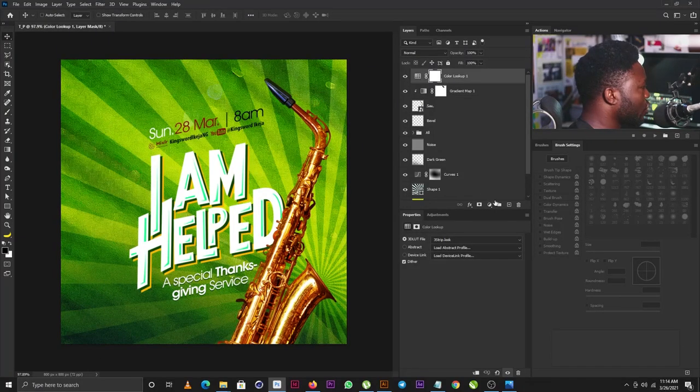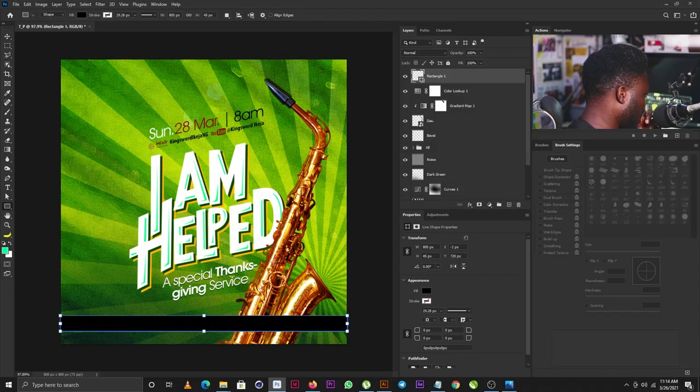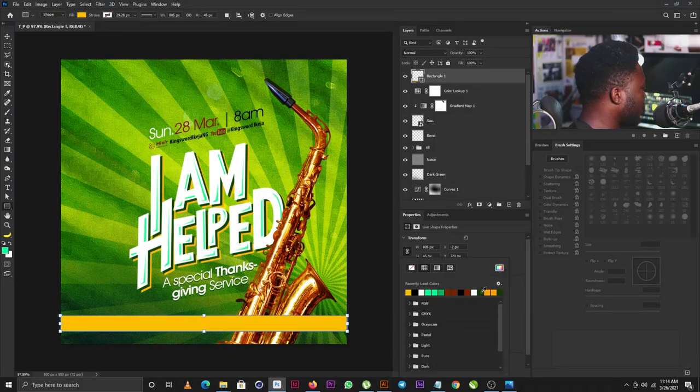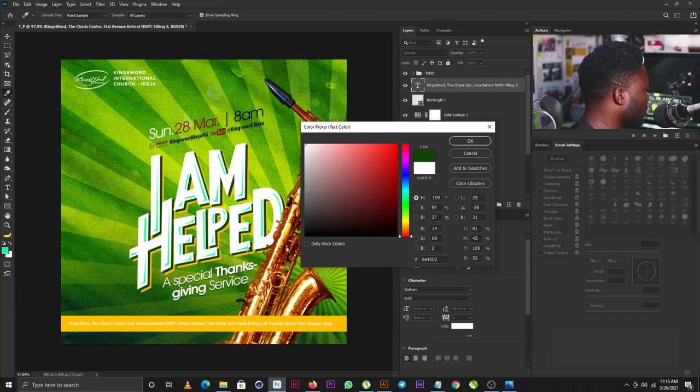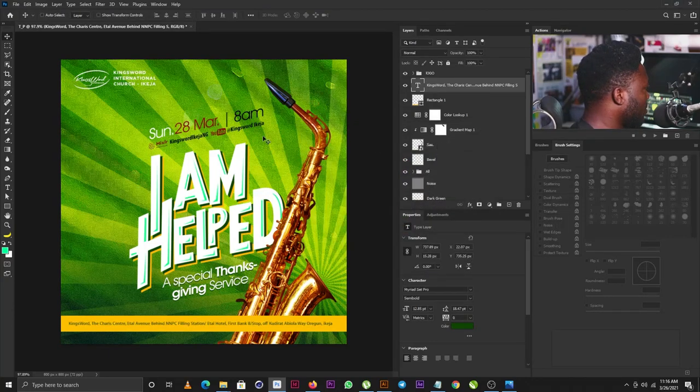Then for the church address, I'm just going to create a shape somewhere around here, just like so. Then I'm going to change the color of my shape. Okay, so I'm going to change the color of the address to this shade of green. All right, and yeah.